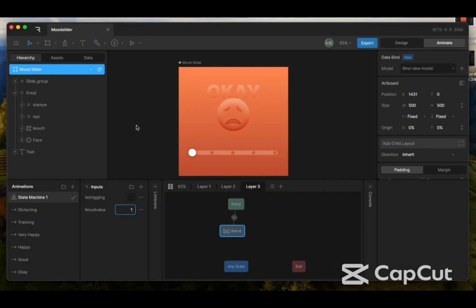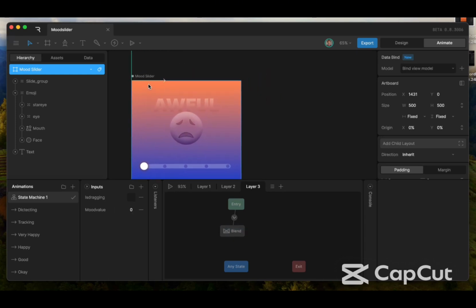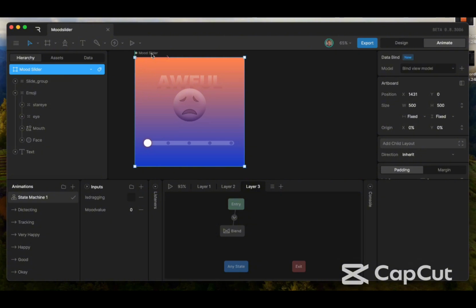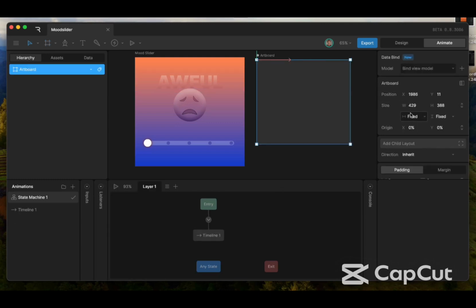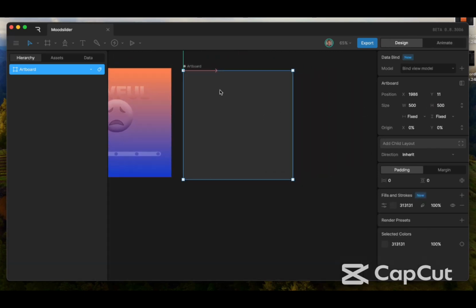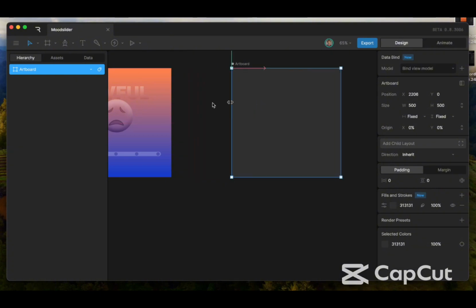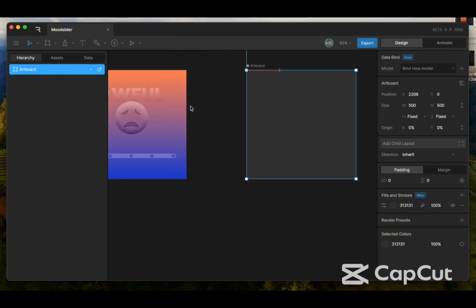So I'm going to create, let me just stop this. I'm going to create a new artboard, I mean, not file. It's going to be 500 by 500 in size. Let me just go back to design. Drag this here. I don't want to be far from this guy. Yeah, I think that's better.